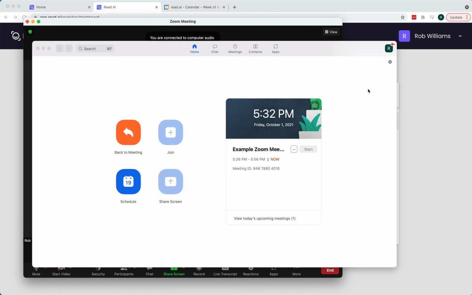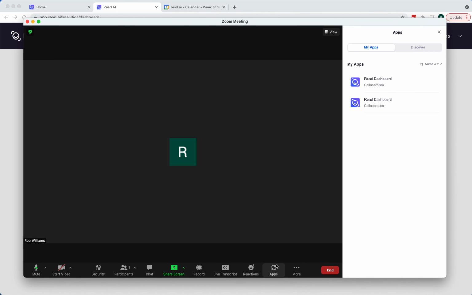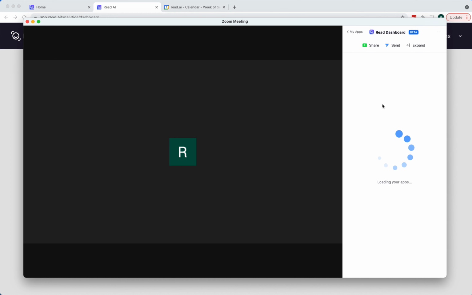And I'll contrast that and show you what it does when you have connected your calendar and how it's a better experience. So I've just started a Zoom video conferencing call, as many people do. I can open the Zoom apps tray. Normally this might have all of your Zoom apps right now. I just have the Read Dashboard app, so I can just click on that. So this is the Read Dashboard Zoom app.